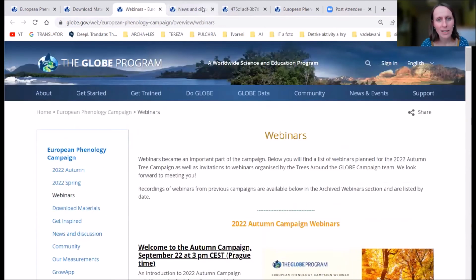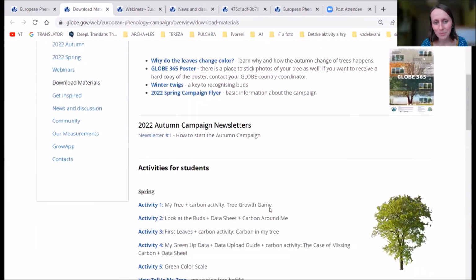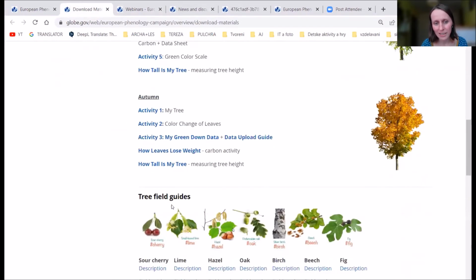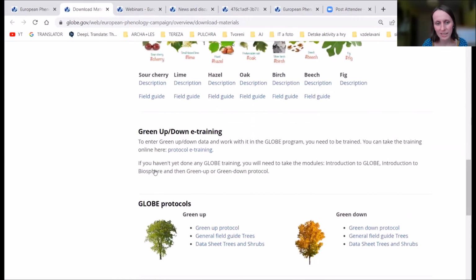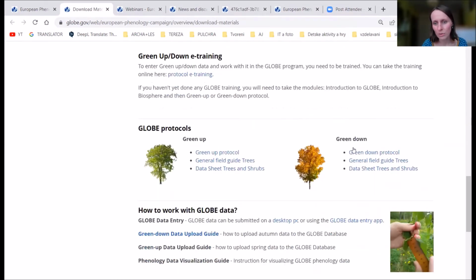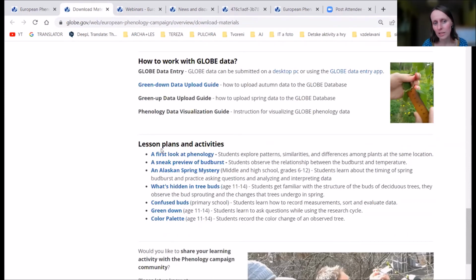So this is the webinar tab. And one last thing I would like to show you is the download material tab, where you will find all the activities in one place. You will also find closer information about the campaign species, so these are lists with the description and with the field guides. There are also links to the Green Down protocol and to the Green Down data sheet. It also includes some lesson plan ideas and activity ideas that you can do, if you are searching for some more inspiration for the autumn campaign.